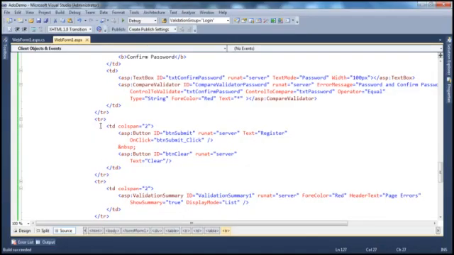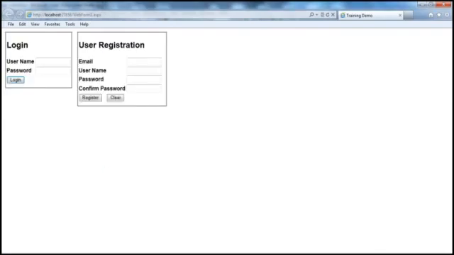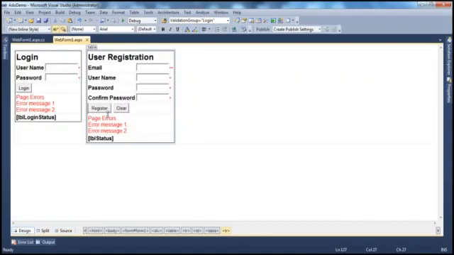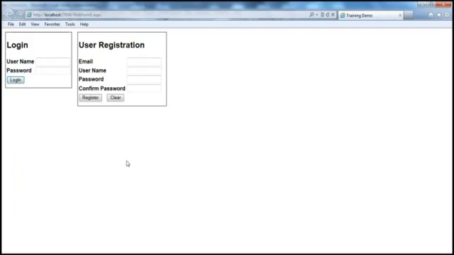Okay, so let me run this form now. By the way, this web form is already designed. It has all the validation controls, the respective buttons and everything there. As soon as the web form is loaded, let's say I enter some junk here, and I want to clear all these fields. So I click this clear button.